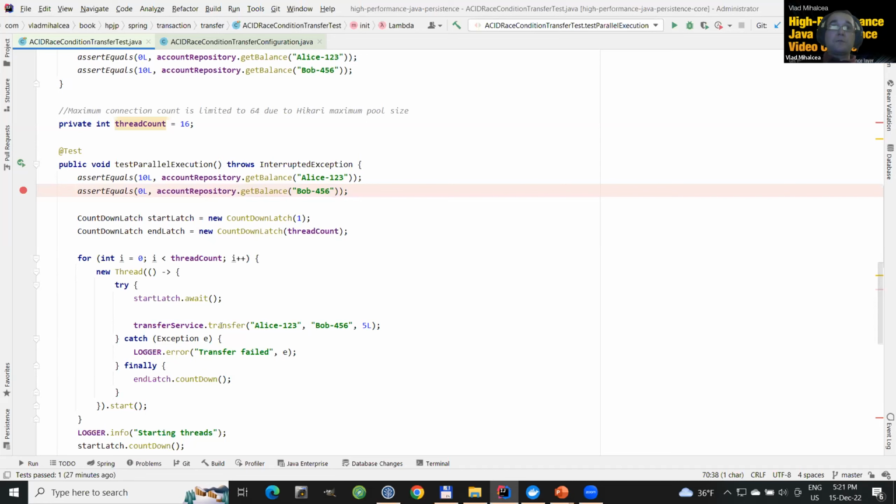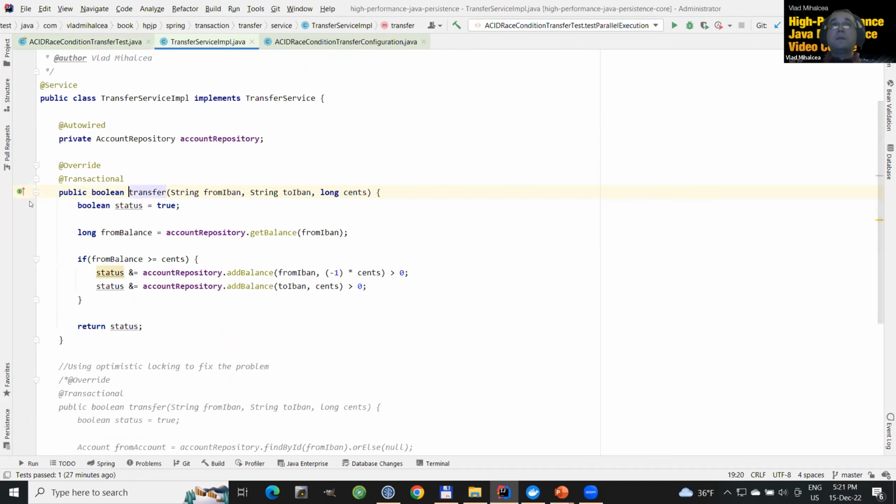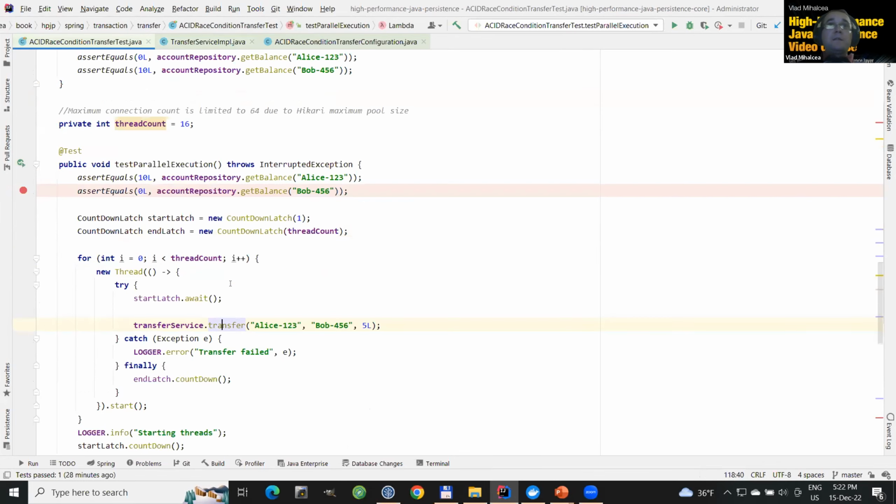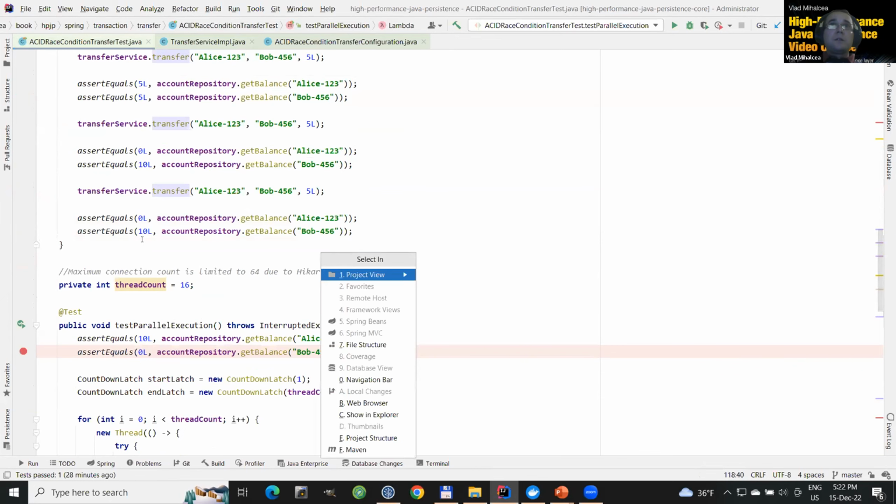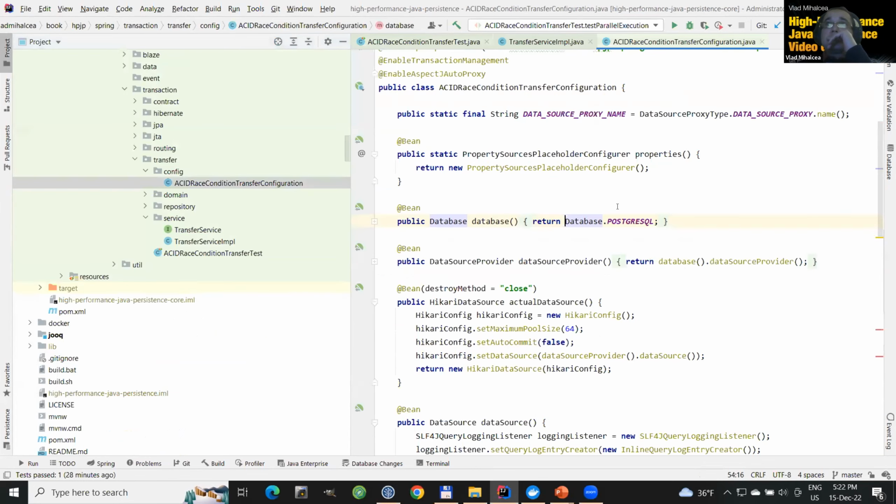The logic for the transfer, we encapsulated it here. We have a service, it's transactional, we're reading the balance from the repository, and then by adding a negative sum, we're withdrawing from the account, and then adding the same money that we're transferring to the destination account. It's very, very simple. And you can take a look here. Initially we're going to use Postgres.